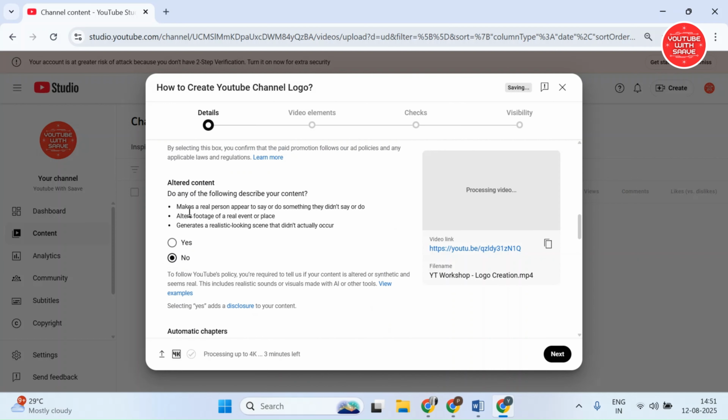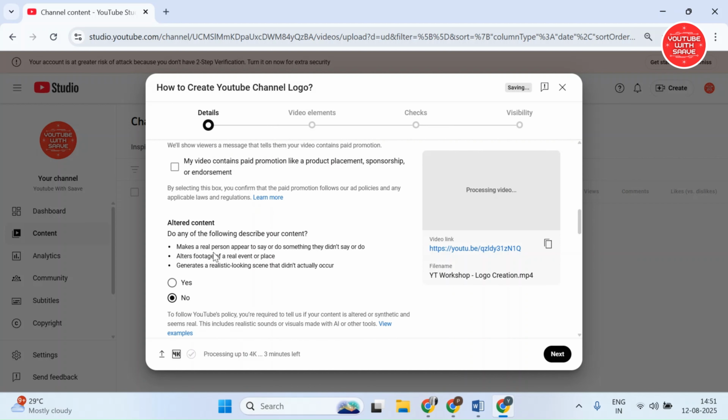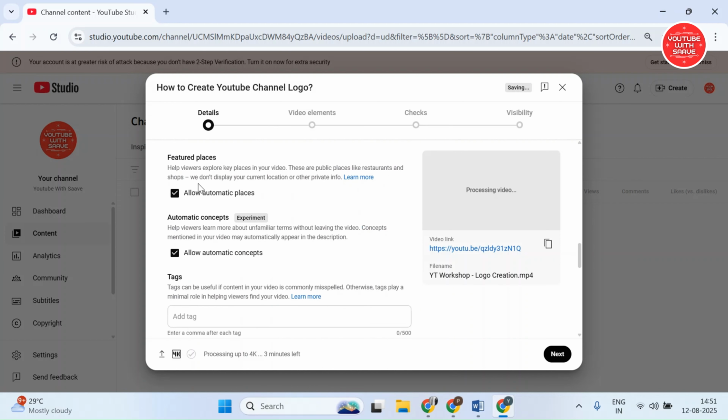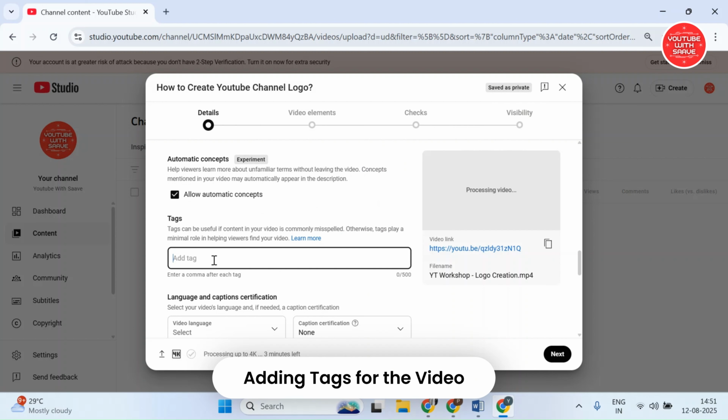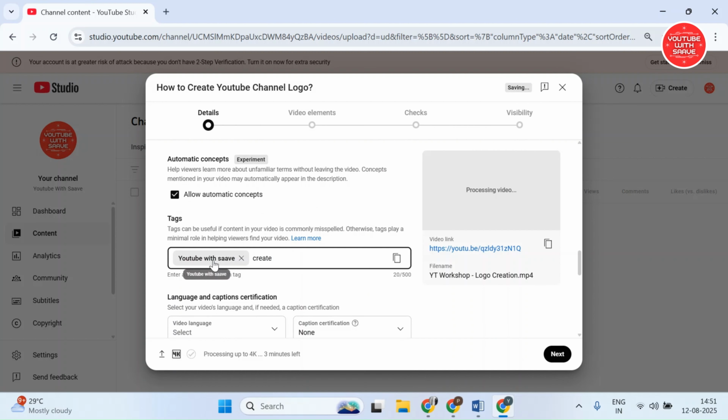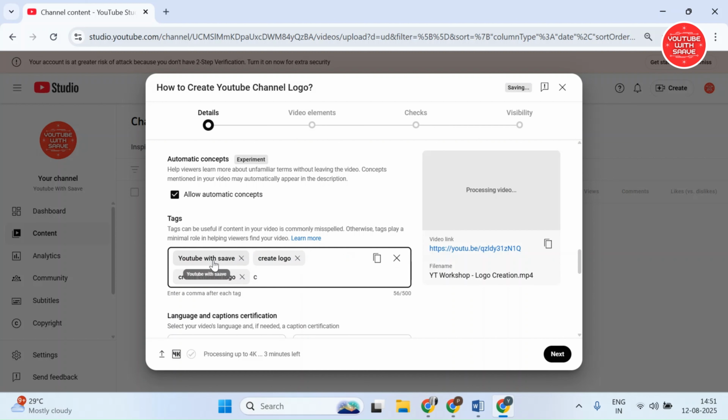It is not created using AI, so I selected this as no. These are all the features which have been selected based on the settings which we have kept. Tags I will for now keep as YouTube with Saave, create logo, create channel logo, create YouTube channel logo.